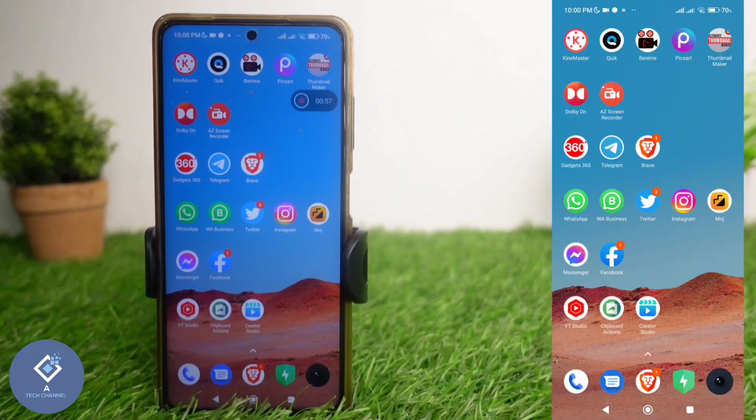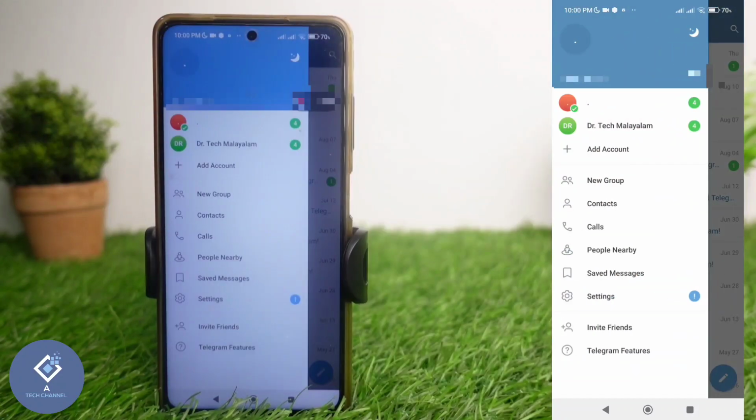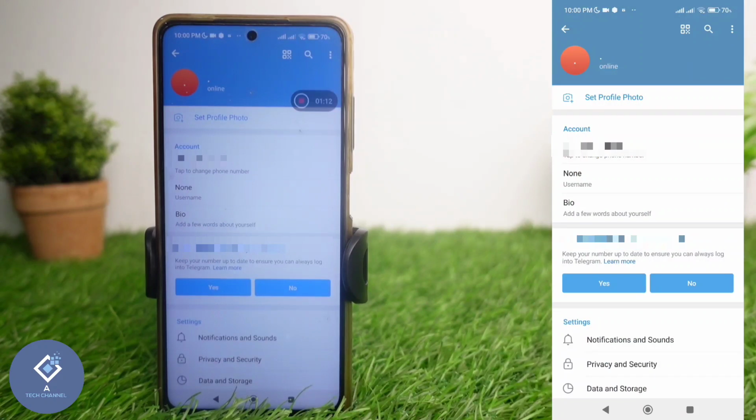For that, first what we need to do is open Telegram application. After opening Telegram application, above you can see 3 dots. Click on these 3 dots. Here you can see one option, settings. Click on settings. After going to settings, scroll down.